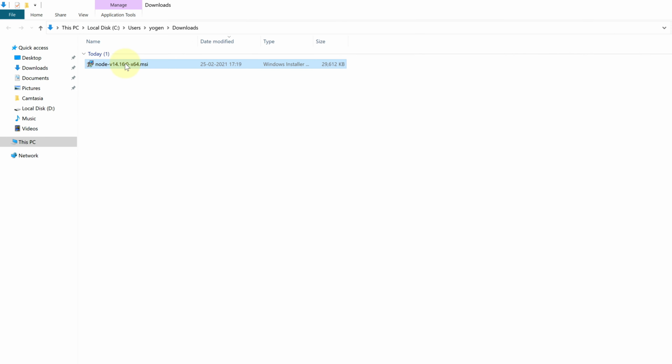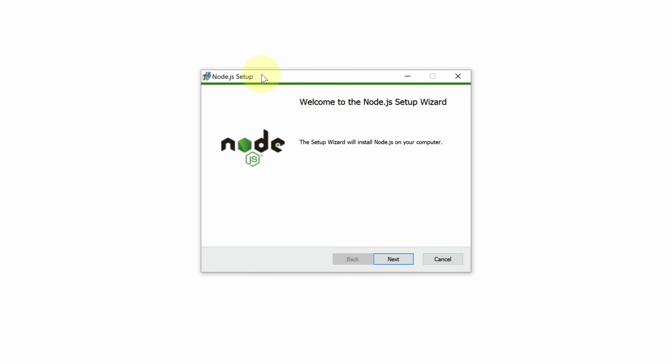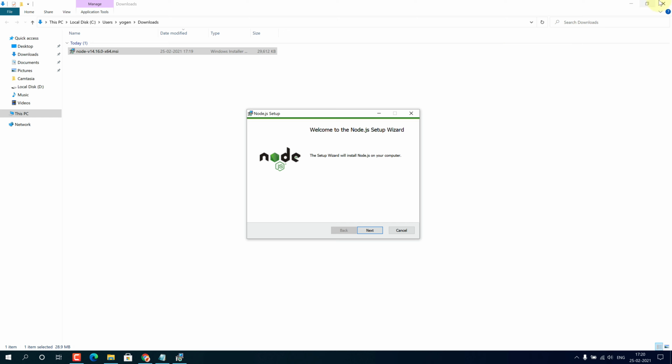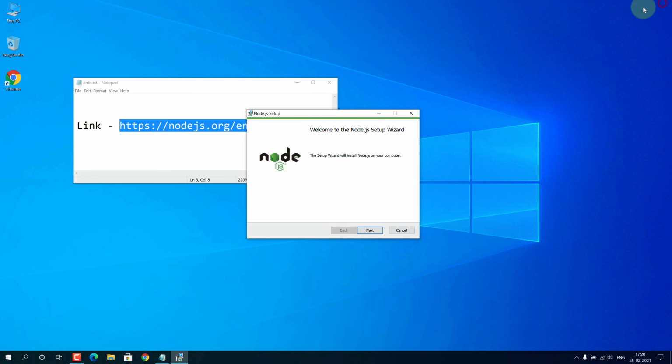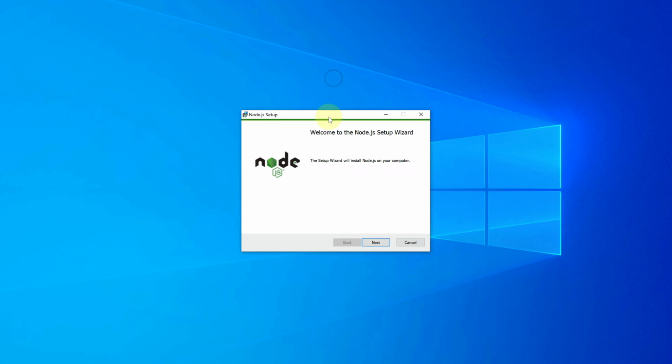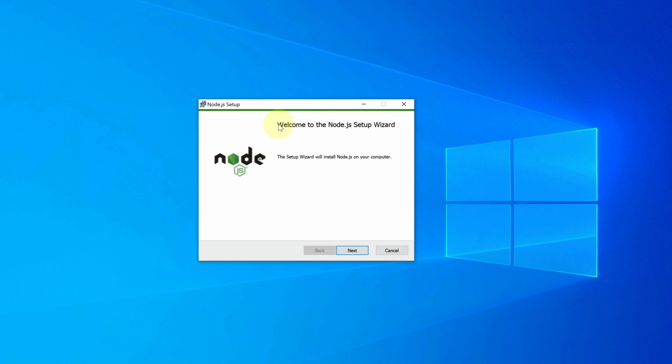We need to install this file. Simply double-click on this file and it will start the setup wizard. Let me close all other windows so that we can focus on the installation part. It says, "Welcome to the Node.js setup wizard," and this setup wizard will install Node.js on your computer. Click on the Next button.